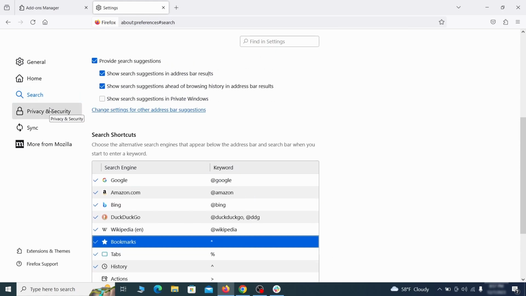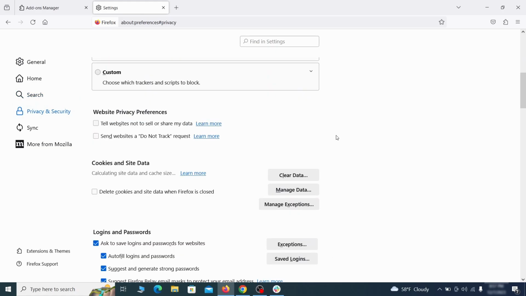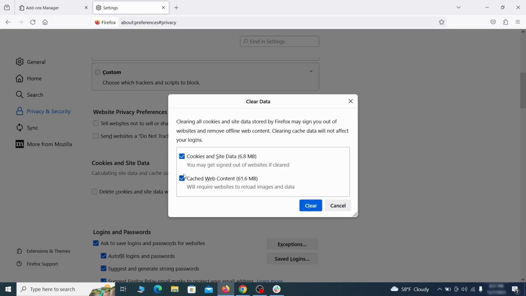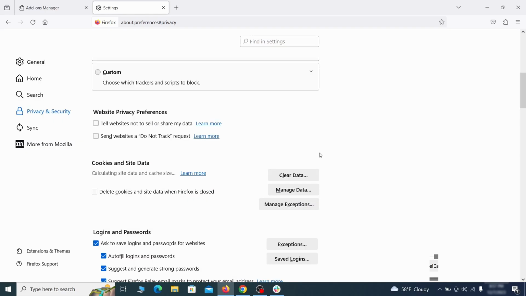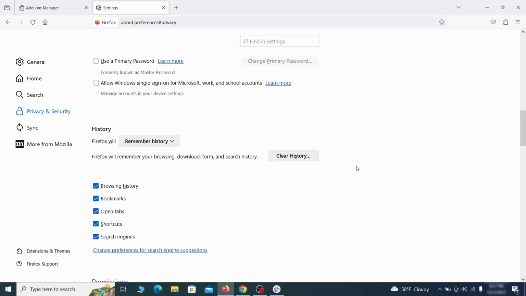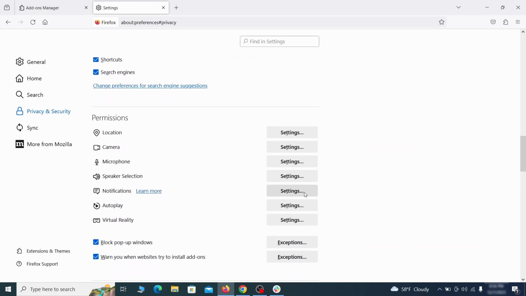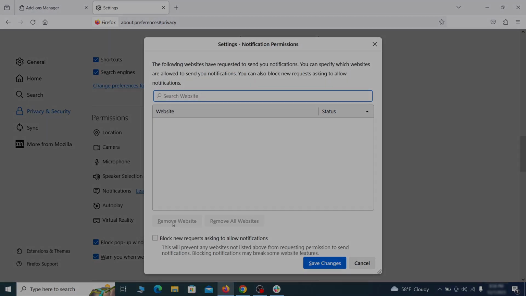Moving to the Privacy and Security, scroll down until you get to the Cookies and Site Data and click on Clear Data. Make sure that both boxes are checked and click on Clear. Lastly, go down to the Permissions section, open the settings on each category, and remove any questionable URLs.